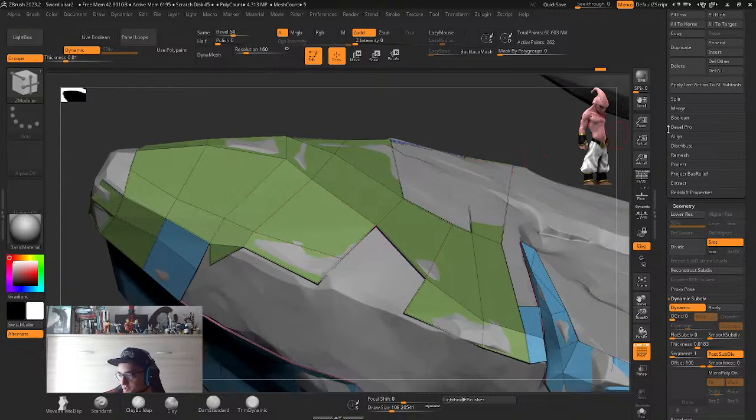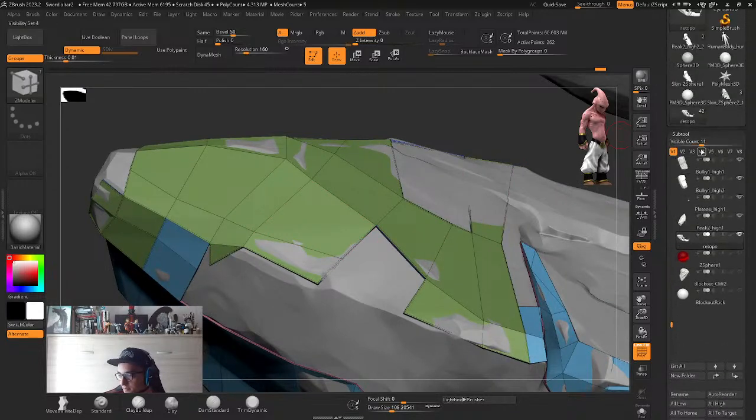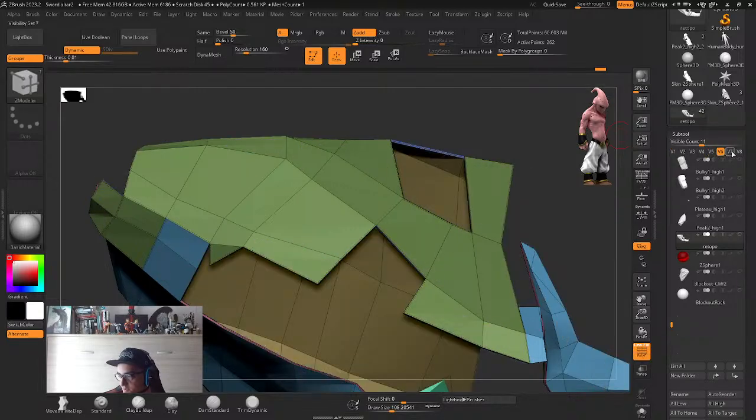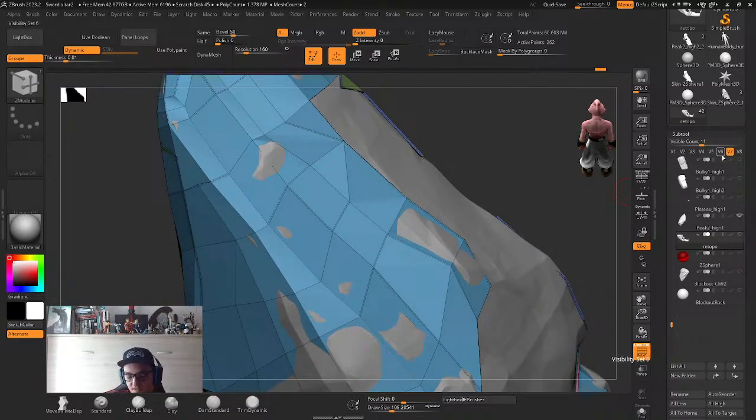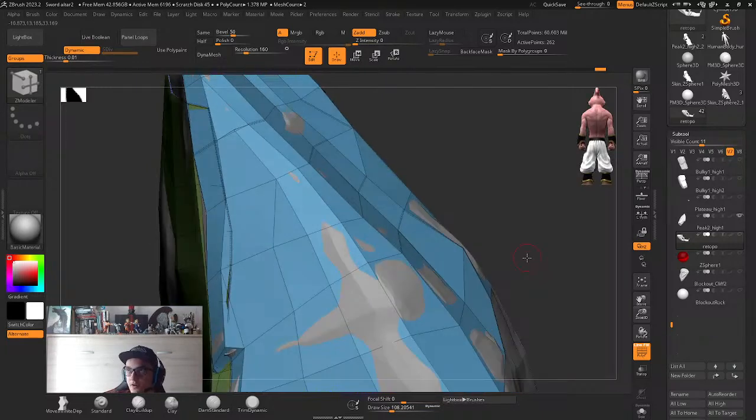Let me just switch my view visibility set, I don't remember which one it was. Yeah, I think this was it. Yeah, you have visibility sets which allow you to sort of isolate just two or three objects and then just switch between them, which is great.